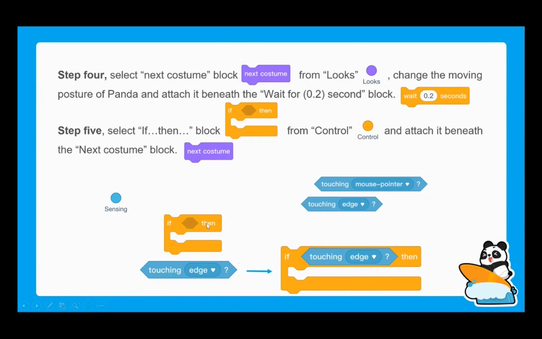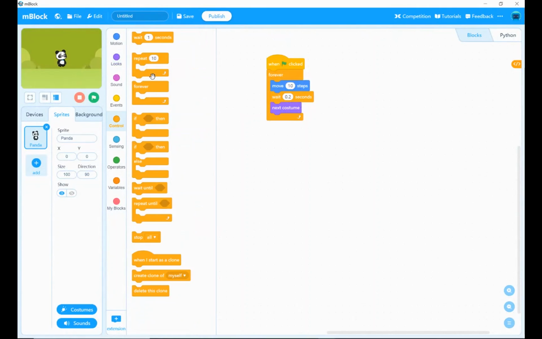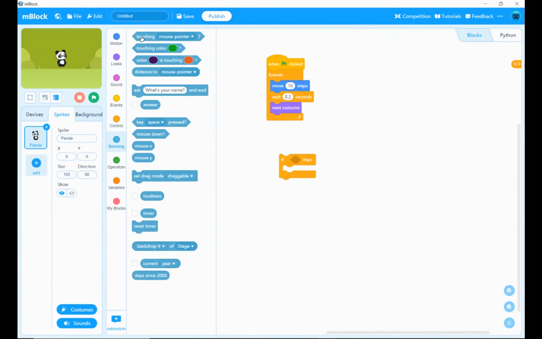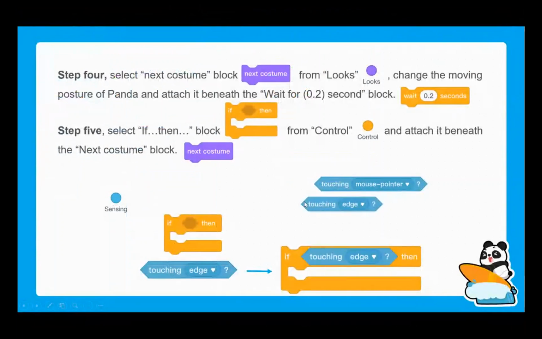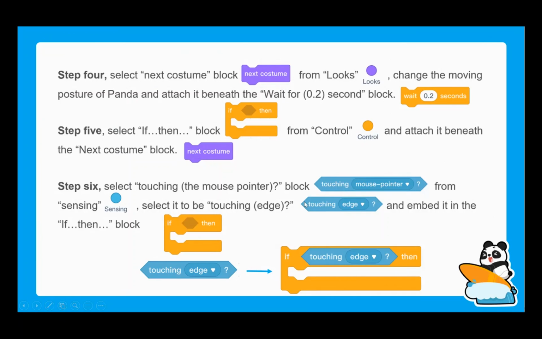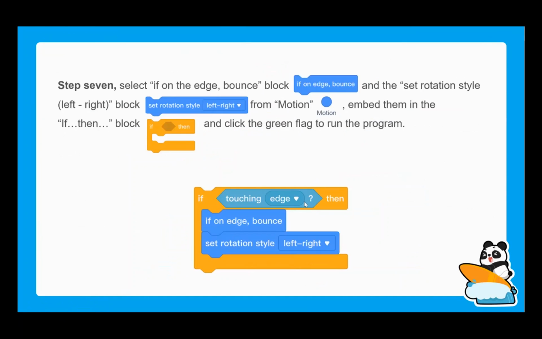And now we need to bring in that if-then statement again. So again, we're using the if-then statement, but this time rather than the mouse pointer, we're going to have it touching edge. So let's bring in those for us now. So my if-then, go back to my sensing, and I want my touching block again, but from the drop-down menu, rather than it being the mouse pointer itself that we're sensing, it's going to be hitting the edge of the stage area like so. And all we need to do is then put all of these together. Actually, sorry, in a moment once we've got these next blocks.